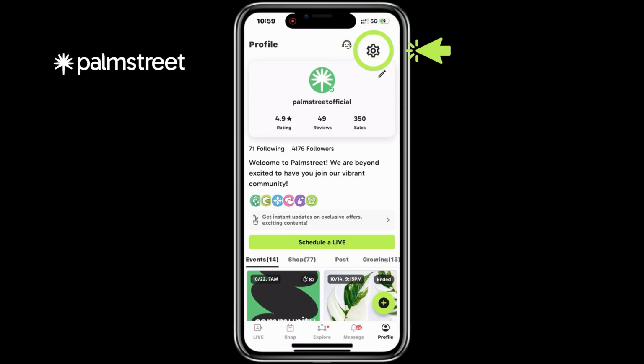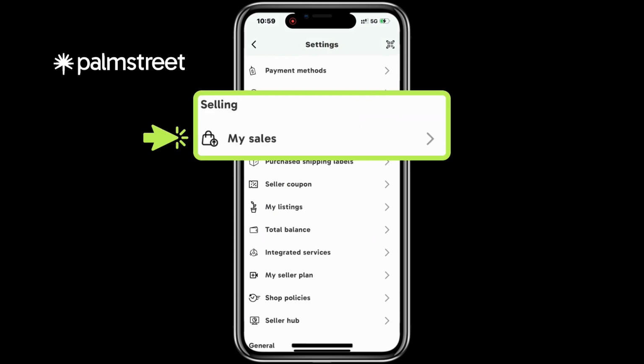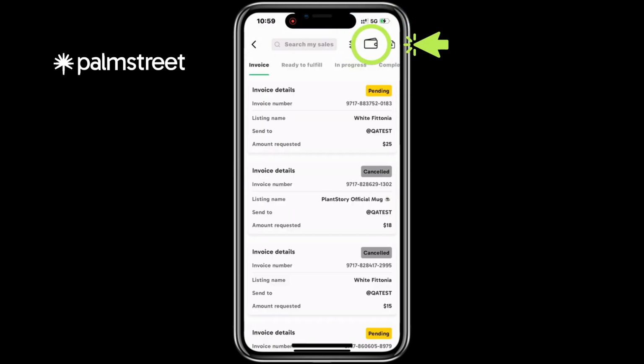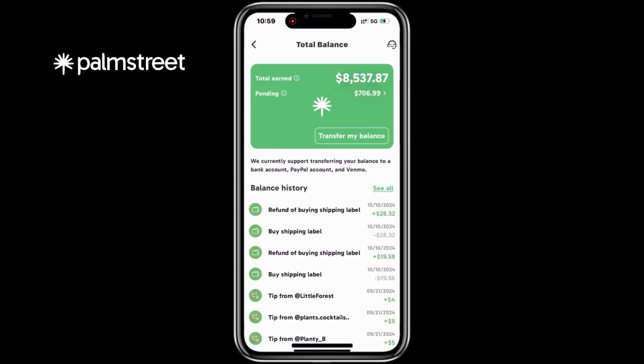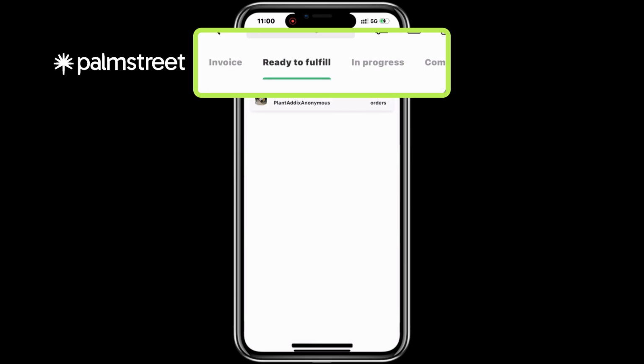Now let's locate your Palmstreet wallet. Inside of your profile, click the Settings tab and then scroll down to My Sales. You can see all of your orders here, and in the top right hand corner you will see the wallet icon. Here you can view your total balance. This is another great place to view all of your orders, including orders that you need to fulfill, orders in progress, and orders that are completed.